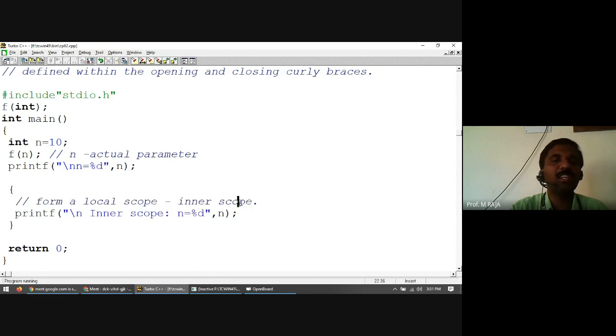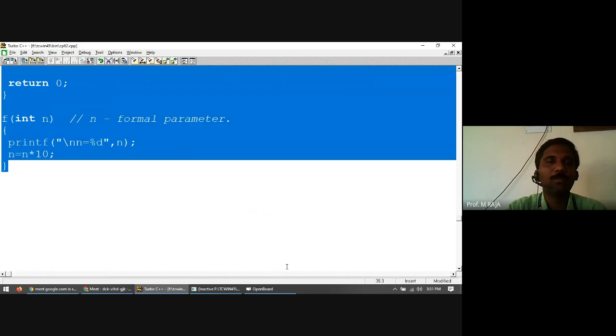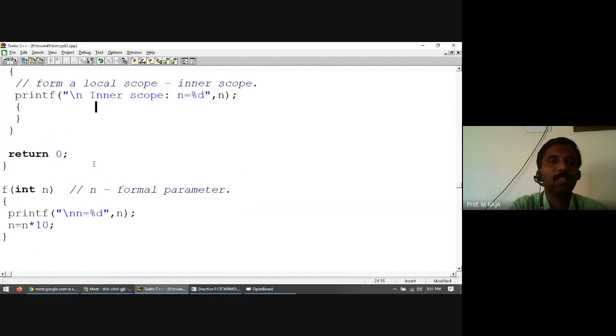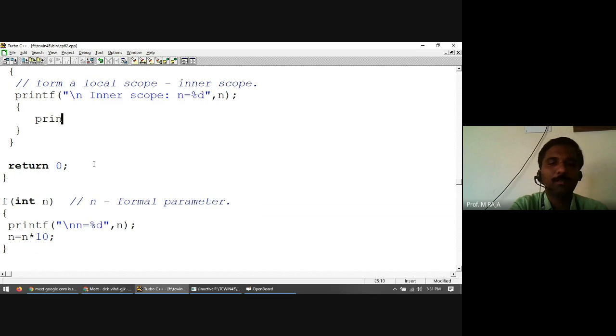So you can write any number of times, even within this inner scope. I can use another inner scope. For example, here I would like to print the value of n again. Printf of \n, inner scope 1, n is equal to percentage d, comma n.